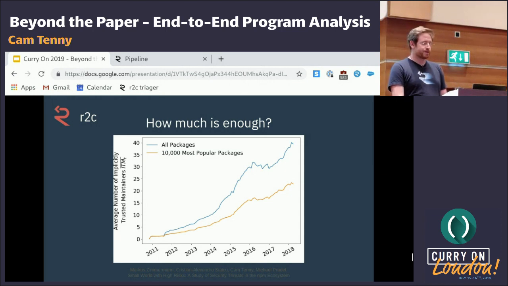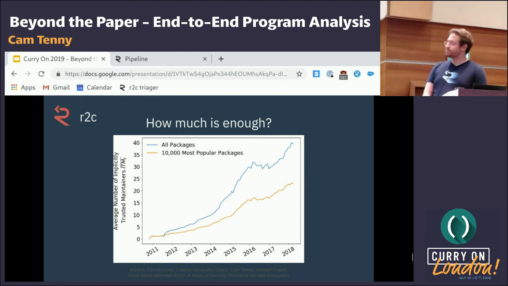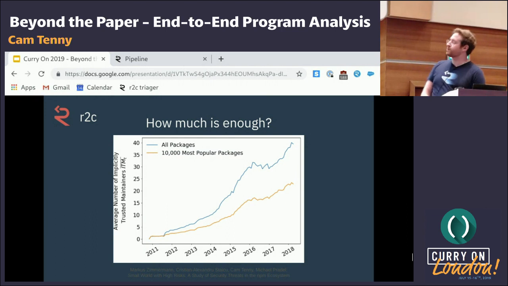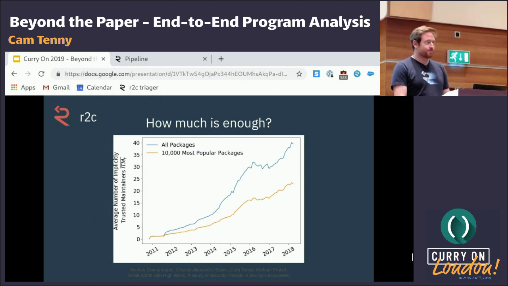So this graph from the same paper looks at the number of implicitly trusted maintainers you have when installing an average package in Node. So if you install any given package in the npm ecosystem, you are on average trusting at least 40 people with access to deploy a new version of that library. If you only trust popular packages under the assumption that they are perhaps better regulated or safer, you are trusting still north of 20 people. So this is separate, too, from committers. This is really only the people who have access to deploy the code, not just the people who write it.